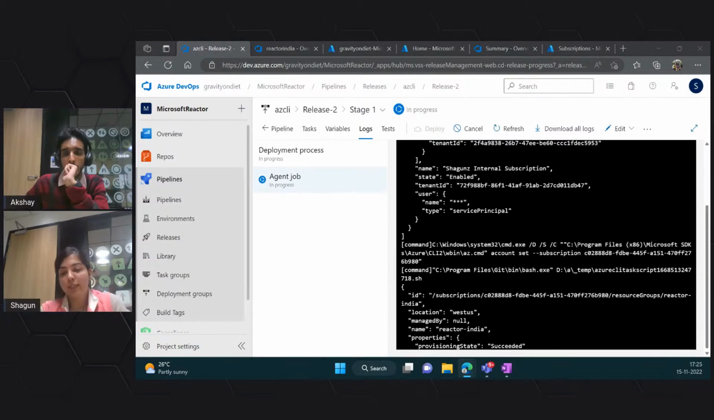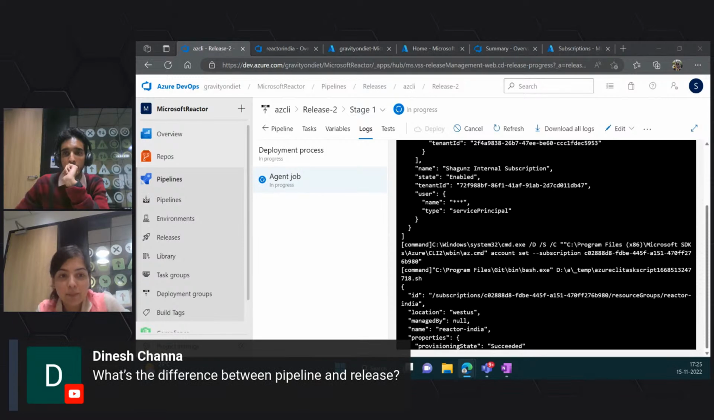So, answering the question of Dinesh, the difference between pipeline and release. Pipeline is basically for the build purpose. If you want to build your code, you use pipeline, and release is basically for production purpose. If you want to deploy, since we are deploying Azure virtual machines here, I used release pipeline. So this is the main difference. Sometimes you build a code, produce an artifact, and then use that artifact in the production environment. So we use the release pipeline at that time.